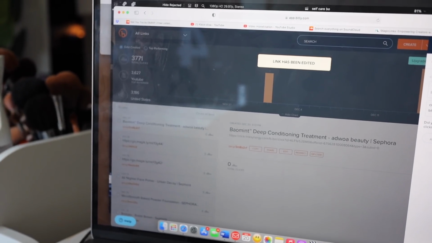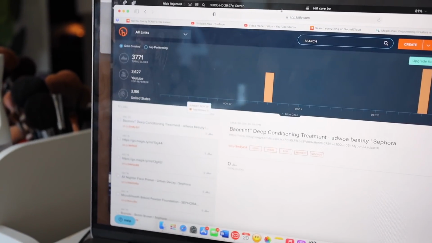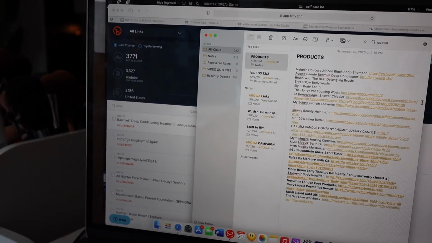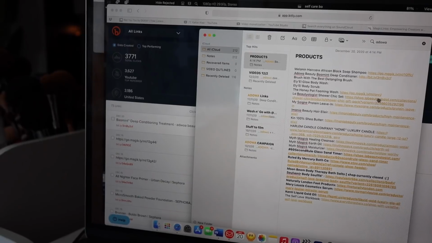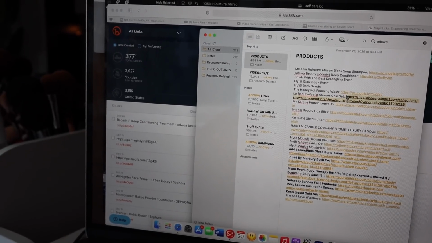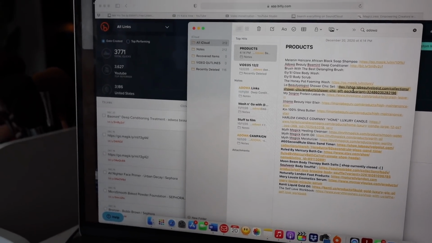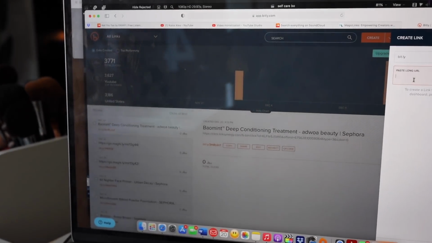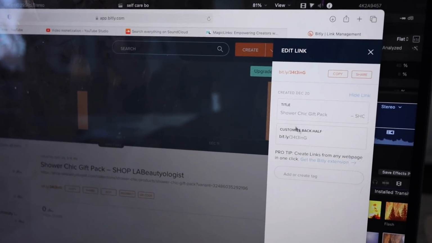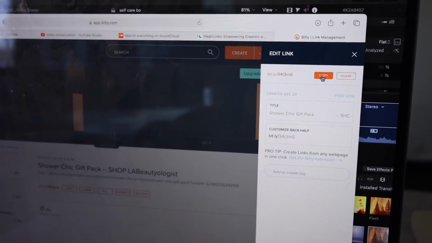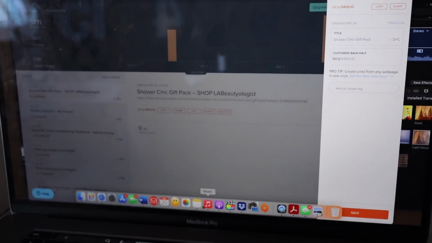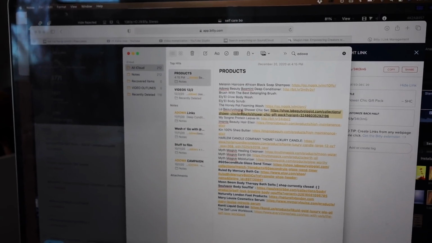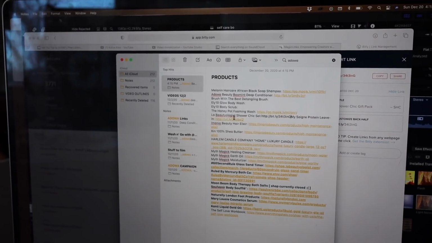I also really like using this website called Bitly to shorten my links, because I don't like when the links are really long in the description box. Example, the LA Beautyologist shower set. This link is extremely long, so I'll just copy it, take it into Bitly. You can create a new link, paste it, and so it turned that really long link into this short link that I can just copy, go back to my notes, and then paste it here. So that link is shorter.